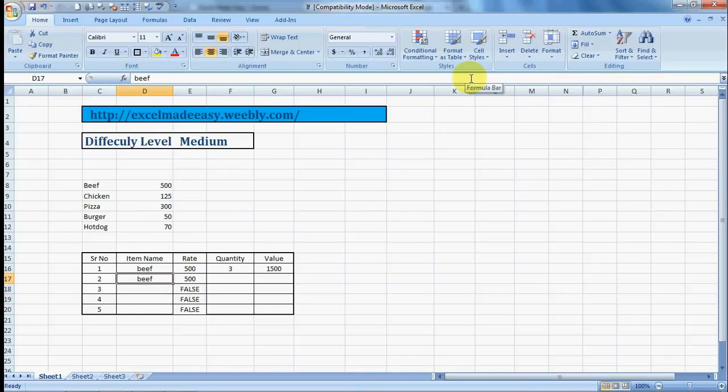Now if I enter chicken over here, the rate is showing as 125. If I enter hot dog, the rate shows as 70. If I enter burger, the rate is 50. If I enter a pizza, it's 300. If I alter the rate of pizza from 300 to say 1200, it will automatically change. The quantity would be as per your choice. Charlie, go on, make as many sales as possible. This formula can be copied down.